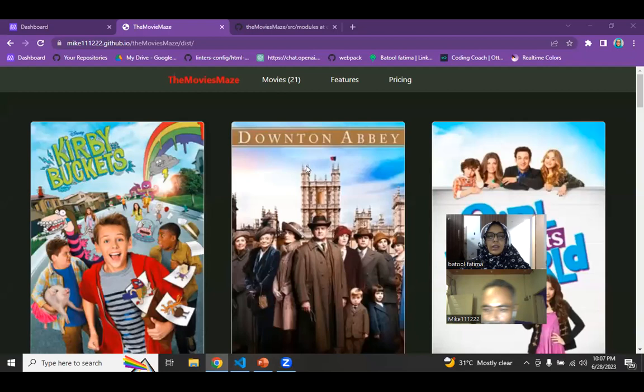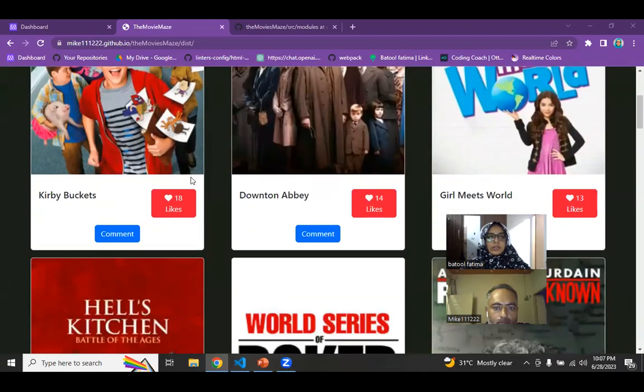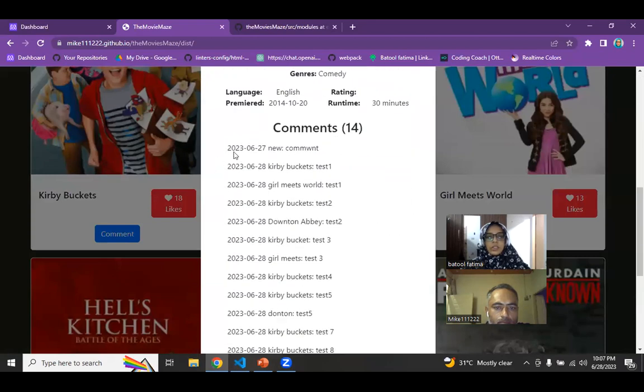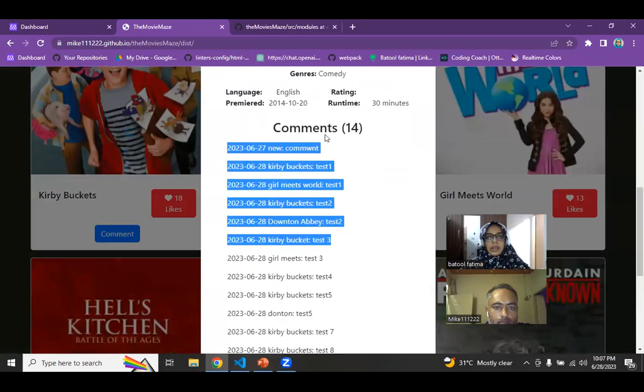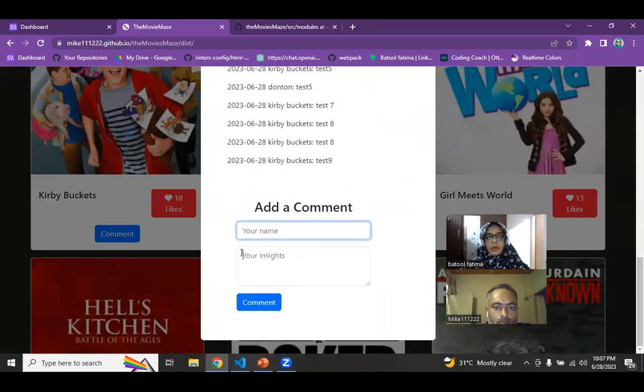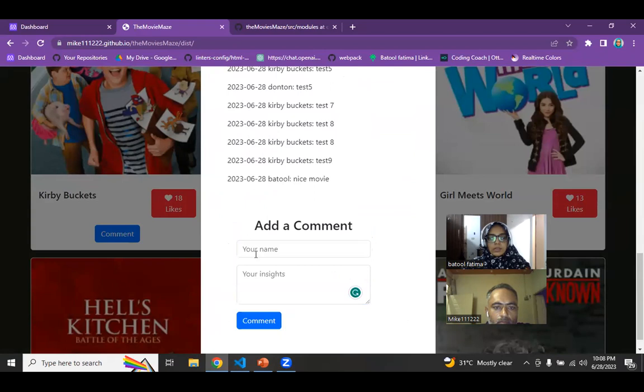Okay, so for the comment part here, you can see we have a comment button, and this is fetching the comments using the API and also showing the counter of the comments, as well as showing a form to add a comment. So I can add my name and I can add a comment, nice movie maybe. And if I press comment, you can see that it is submitting the comment with the help of the API that we talked about, and it is also displaying it on this section.